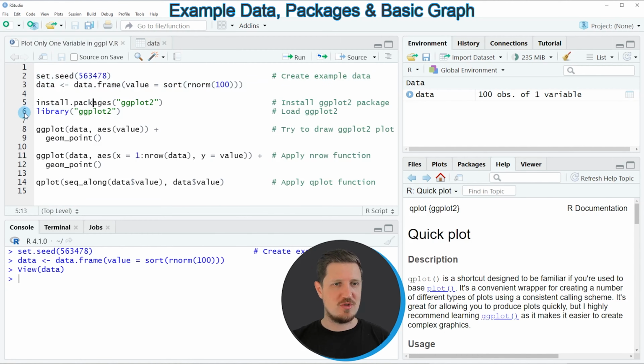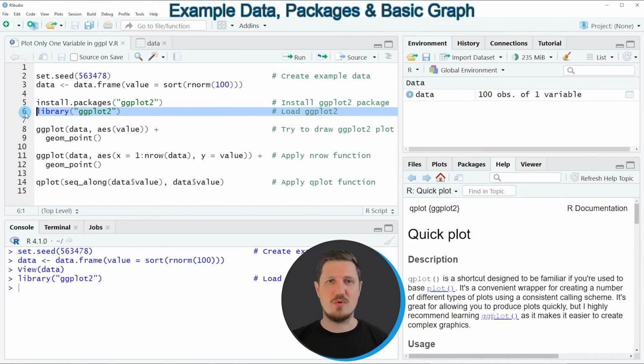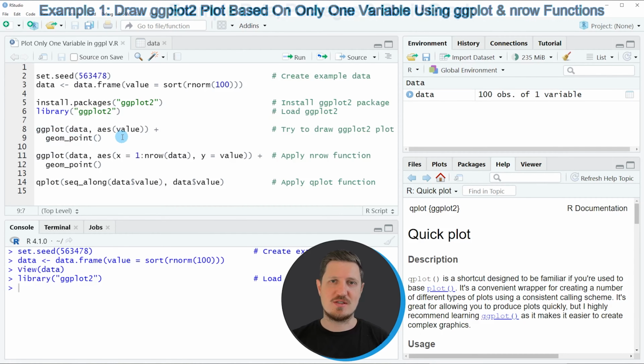Then we also need to install and load the ggplot2 package, as you can see in lines 5 and 6. I have installed the package already, so for that reason I'm just going to load it, as you can see in line 6 of the code. And after running this line of code, we are able to use the functions of the ggplot2 package, such as ggplot and geom_point. So let's assume that we want to draw only this single variable in our data frame.